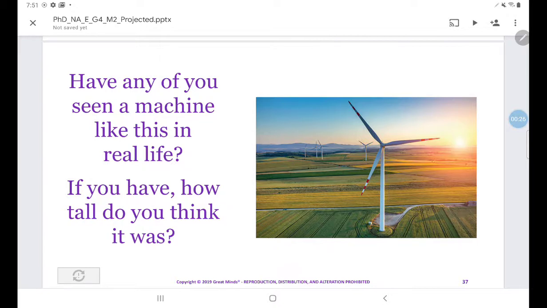I shared with you last week about going through the wind farms on the way to Nebraska and how large they were. So some of you said you had seen them, some of you hadn't, and that's okay. But a lot of you did say that you had seen the blades come through on 18-wheeler trailers. So thinking about how big those blades are and how long they are, how tall do you think that the actual wind turbine would be?